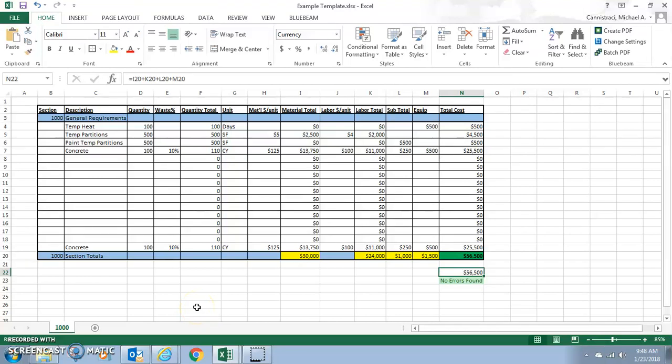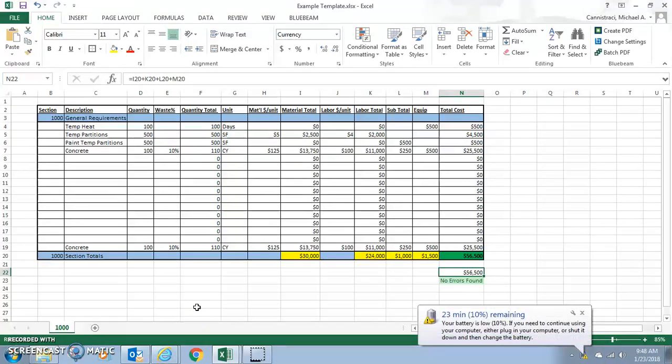Alright, so now that we have our basic template created here, got a little bit of a battery issue.